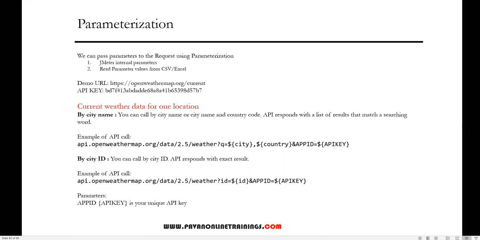There are two kinds of parameterization we can achieve in JMeter. One is internal parameters. We can define some parameters internally in JMeter and use those parameters across all the requests. And there is another way. Suppose you want to pass multiple parameters, then we can create one CSV file. We can have the whole list of parameters there, read multiple parameters, and pass them to the request. This is also called a data-driven test. In this video, I'm going to show you both approaches.